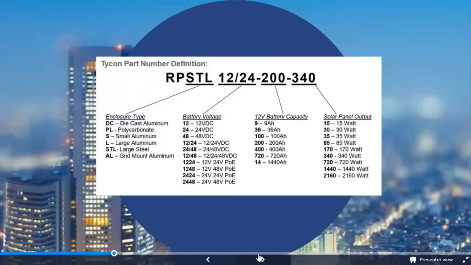So the 12/24 means you can wire the batteries at 12 volt or 24. Obviously we have 48 volt DC output options as well. The 12/24 or 12/48 without the slash means it's going to be a 12 volt with a 24 volt or 48 volt PoE output. 24/24, 24/48 is going to be 24 volt DC along with 24 or 48 volt PoE output.